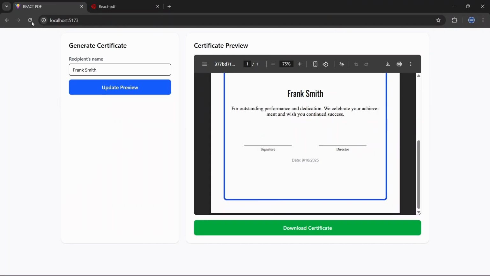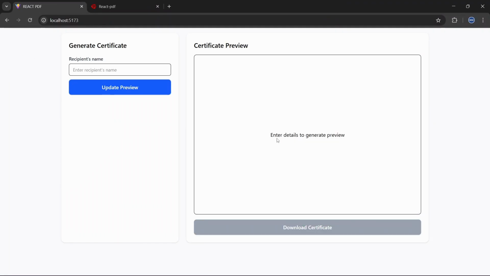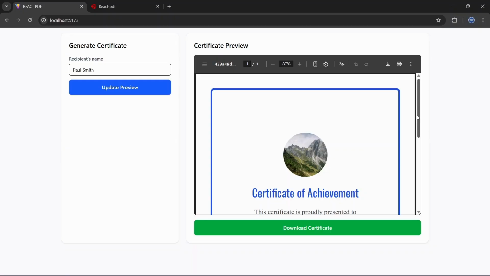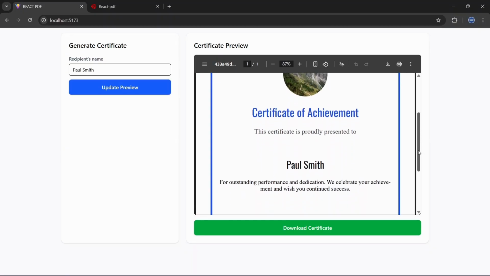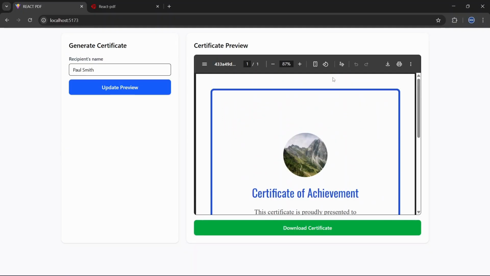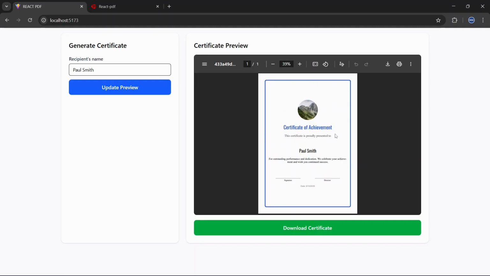So now I will refresh the page, and it says enter details to generate preview. Now if I click update preview, nothing is happening. Okay, so now I will provide a name. Let's say Paul Smith. Let's click update preview. And here we have certificate of achievement to Paul Smith. Let's say that it will be fit to page. And now let's click download certificate. But looks like downloading isn't happening. Okay, looks like we have an error somewhere.